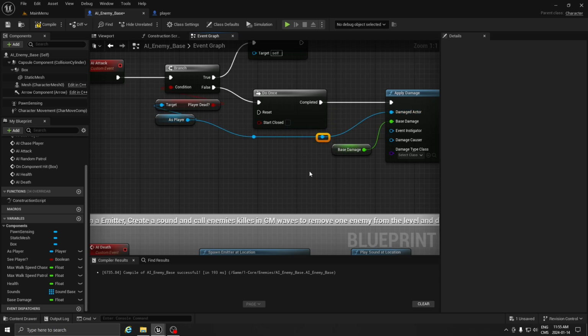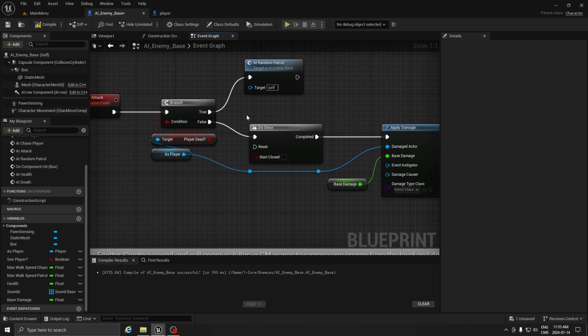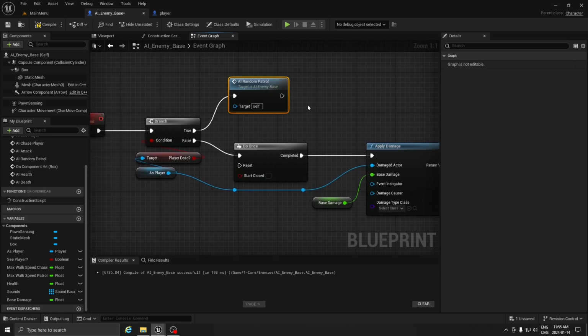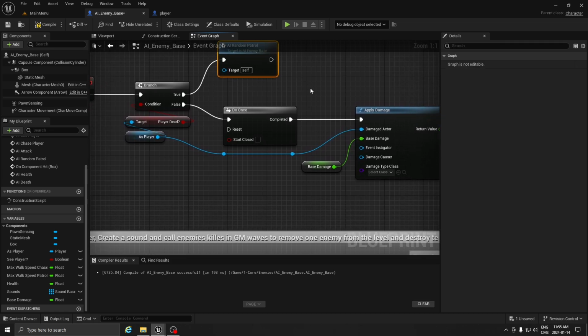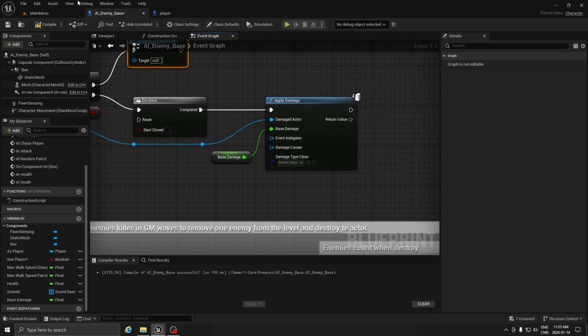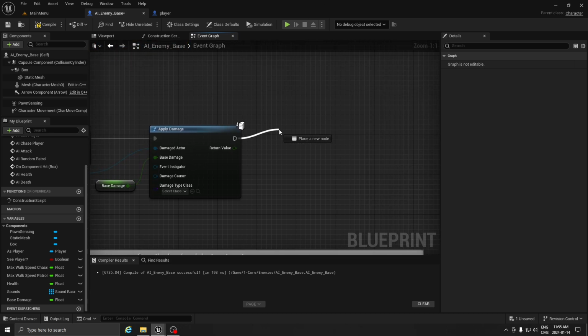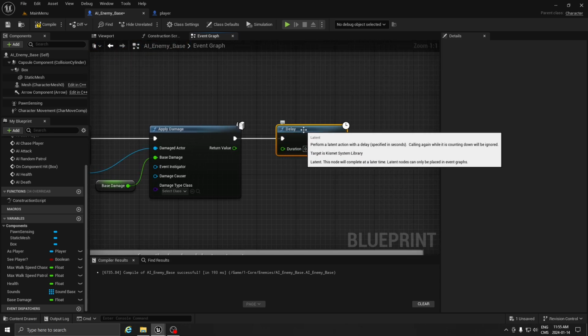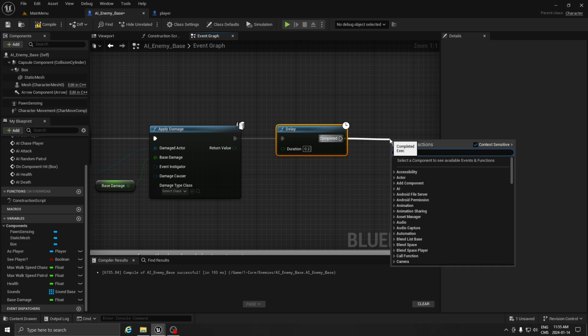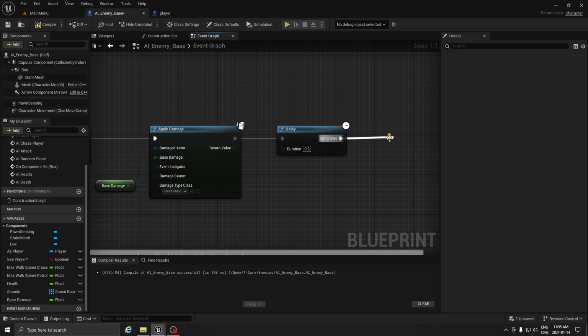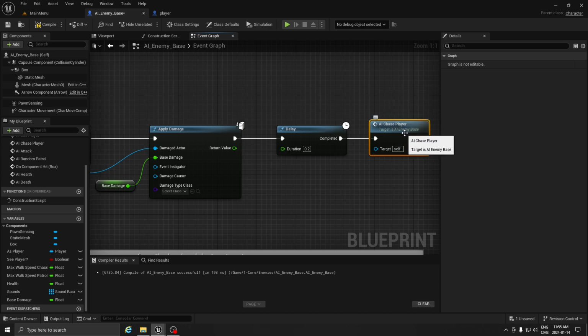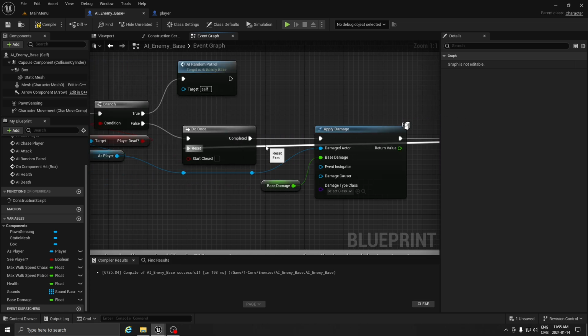There we go. So now for the AI attack, if it's true that the player is dead after the attack, the AI will go on random patrol. If it's not, it's going to continue attacking. We're going to wait a delay of 0.2 seconds and call back our AI Chase Player, because if the player has moved since, we want the AI to go and chase the player once again. And this will reset our Do Once.